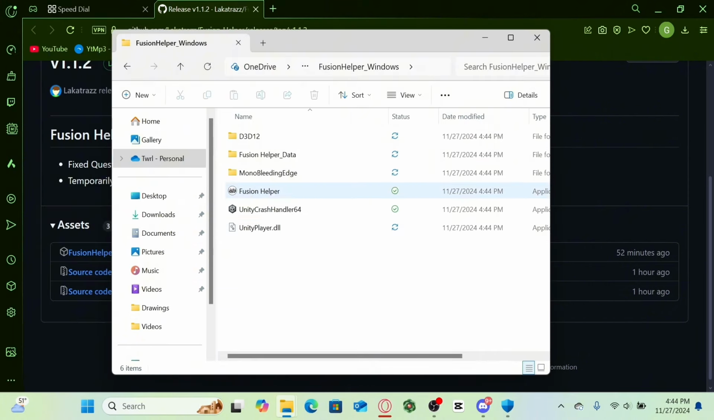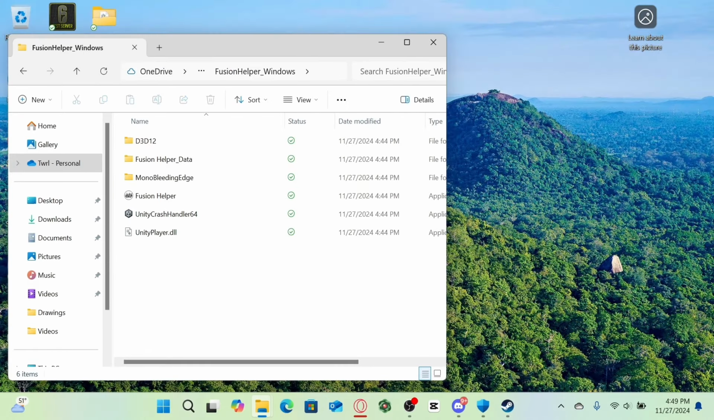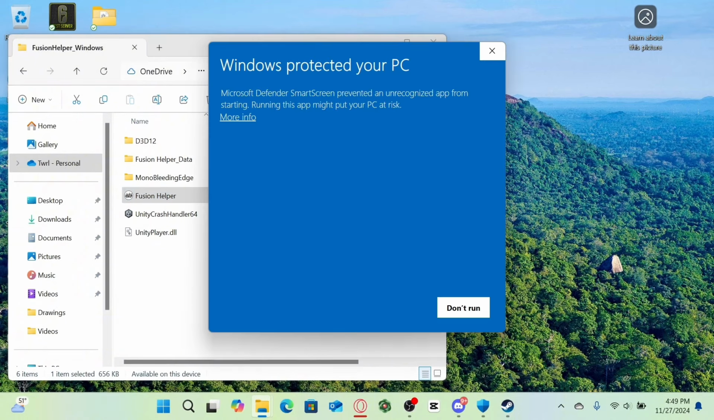Once you got that, you should be able to open Fusion Helper, but before you do that, make sure Steam is on and running in your computer so you can get connected. Let me go ahead and do that right now. Once you have Steam running in your background, you're going to want to open up Fusion Helper.